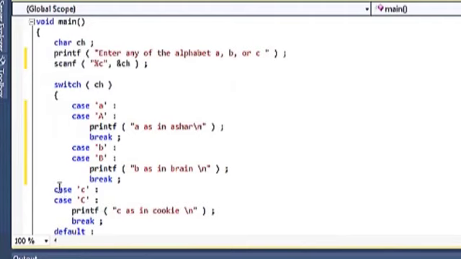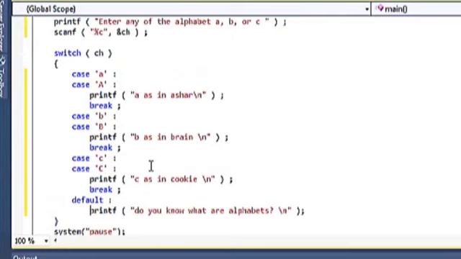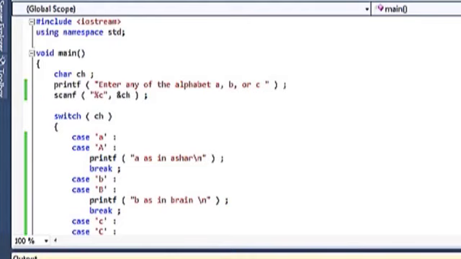Indentation, okay, just for fun, it doesn't make any difference. Just make this code more readable. Default, printf. Here the switch closes down and then the system pause is there. Okay, it's more readable. Let us try and see whether there are any compilation errors.